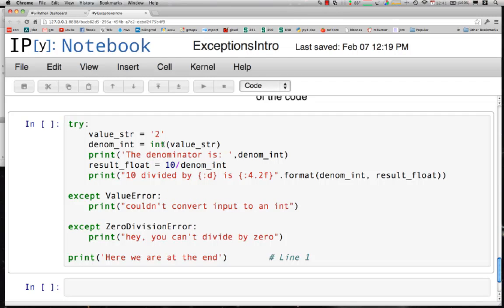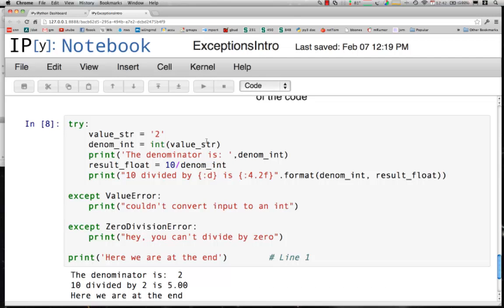So imagine that I enter the string 2, I try to convert it to a denominator, print what the denominator is, divide it by 10, print something out. What are we going to get? Let's run that. We get the denominator is 2, that works, and so this line ran, we did the division, and this line ran, we skipped this, picked it up here, here we are at the end.